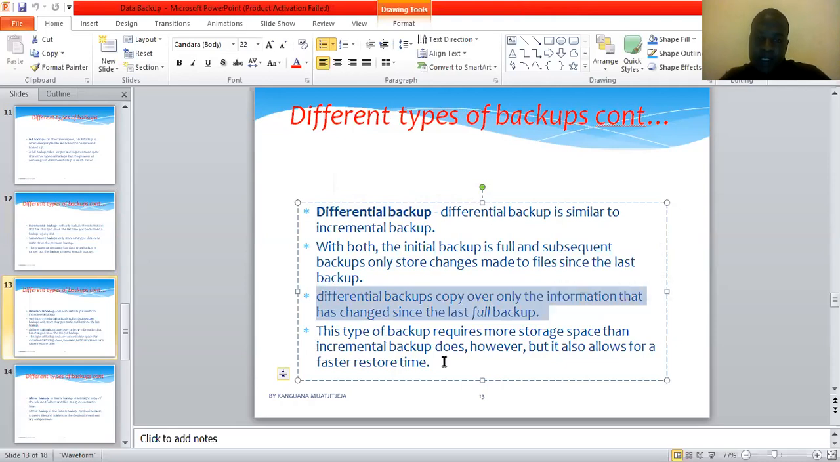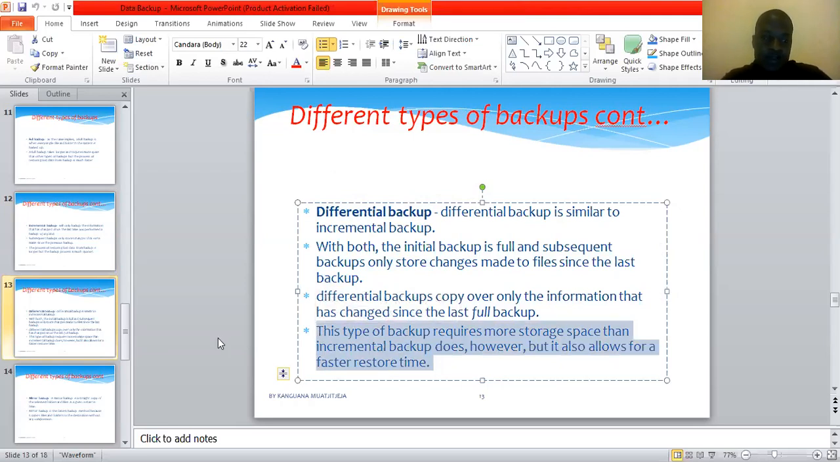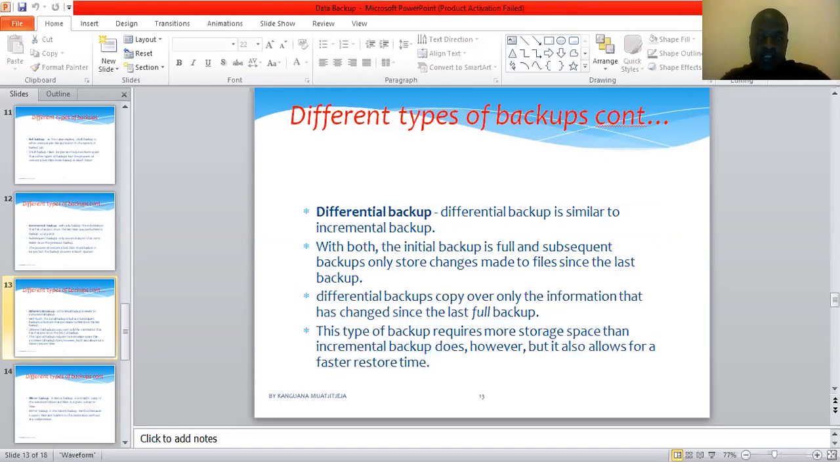This type of backup requires more storage. It requires more storage than incremental backup does. However, it also allows for a faster restore time. Okay, so that is more on differential backup.